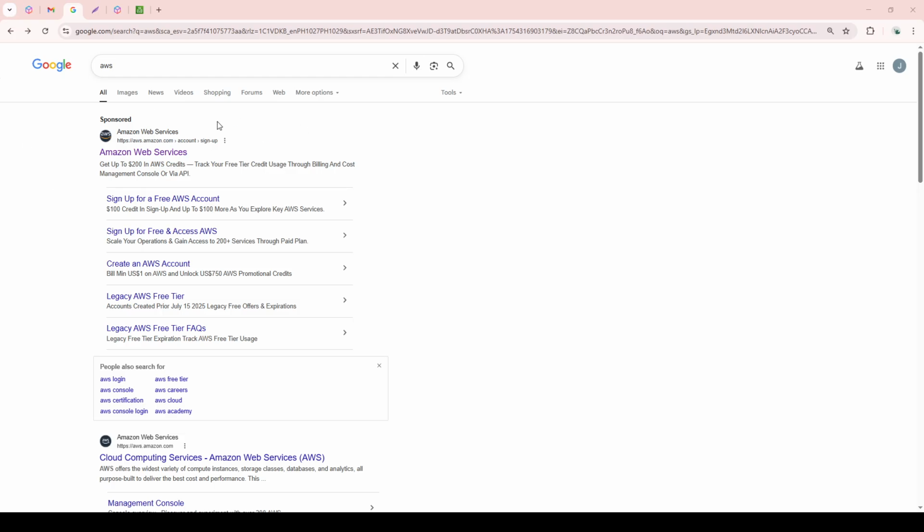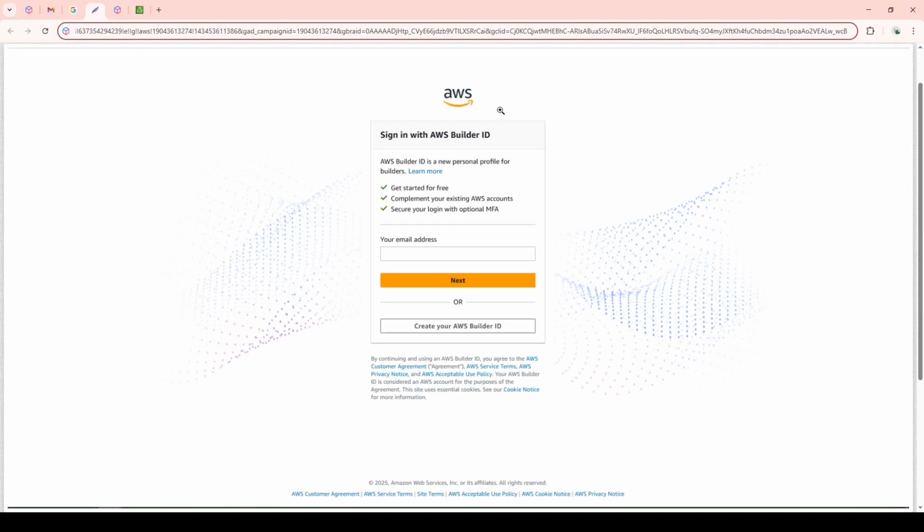You'll find the search results will lead you straight to the AWS website. Once you're on the AWS homepage, you'll need to sign in with your credentials. It's important to ensure that you enter your details correctly to avoid any sign-in issues.